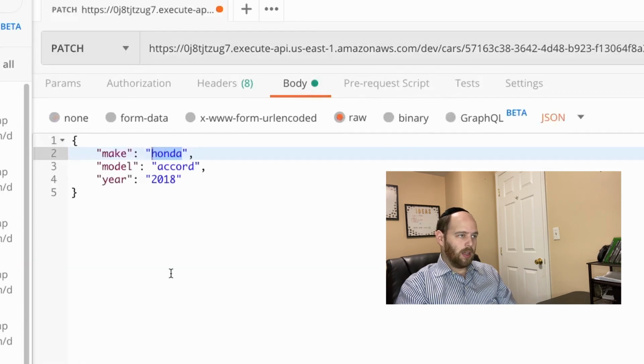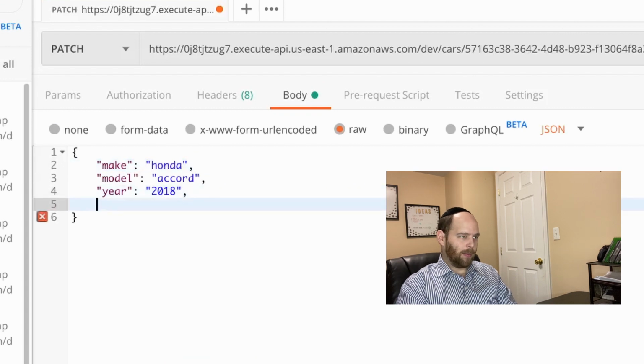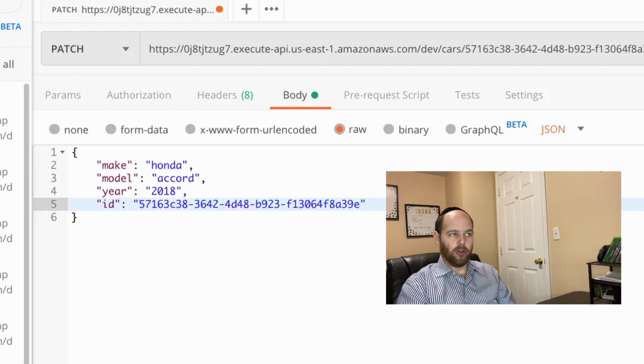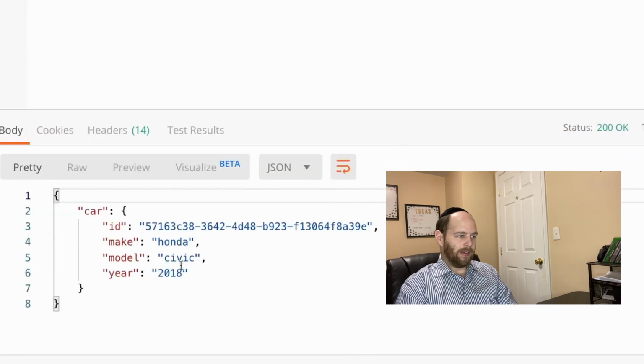Now let's go ahead and specify the body. Body be raw, JSON. So we're going to take the exact same car again. We're just going to be passing in the ID this time, and the ID be equal to what we currently have in the clipboard. And now instead of saying that we're passing in an Accord, we're going to be passing in a Civic. Hit send, and there it is. Now the car is not a Honda Accord, but now it's actually a Honda Civic.